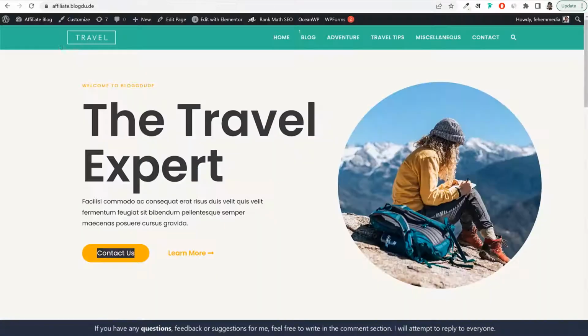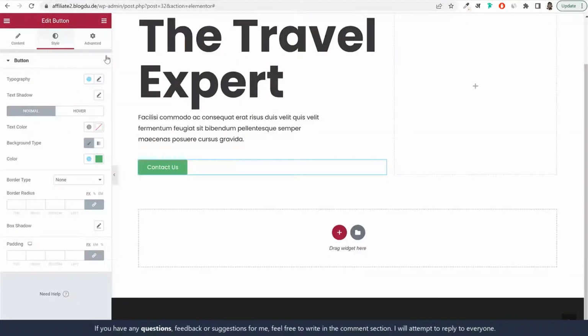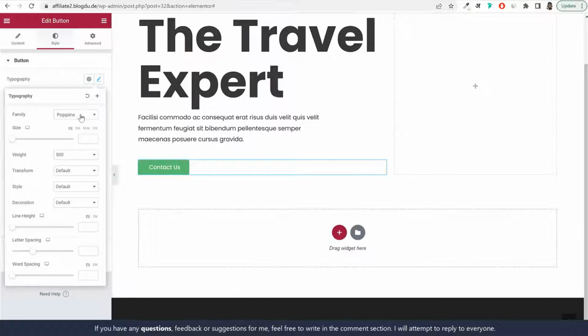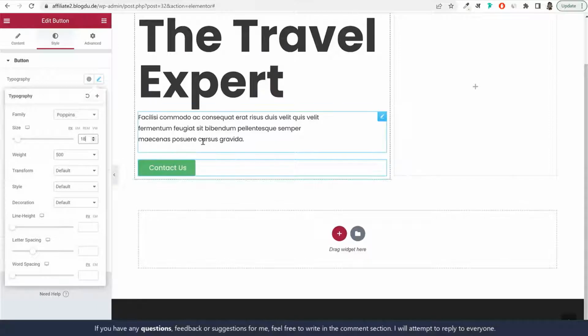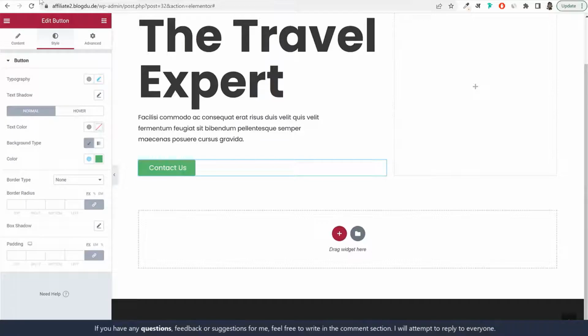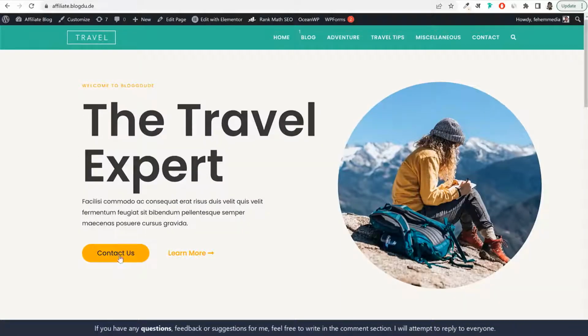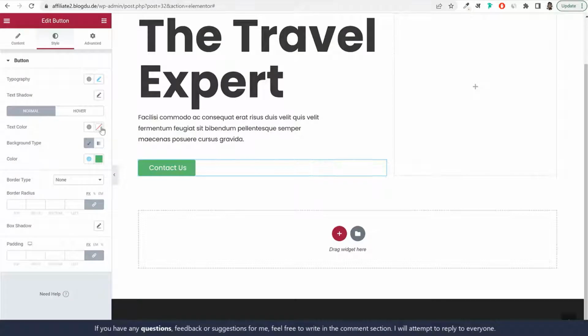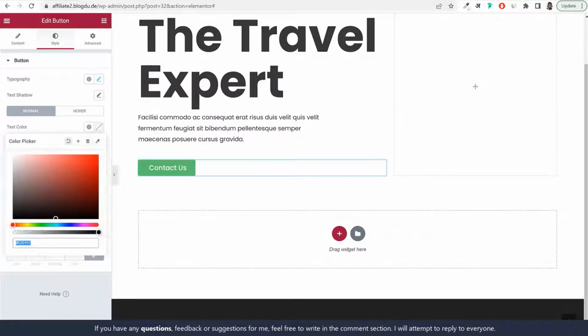Now let's style this. So go to style. We don't have any icon. For typography, it is already Poppins, as you can see. So we don't have to do any changes over here. But if you want, you can change the font size and all. So I'll change the font size to 15 and 500. It is good. And we also want to change the color. If you see, the color is black and the background color is this orange color. So text color is black.